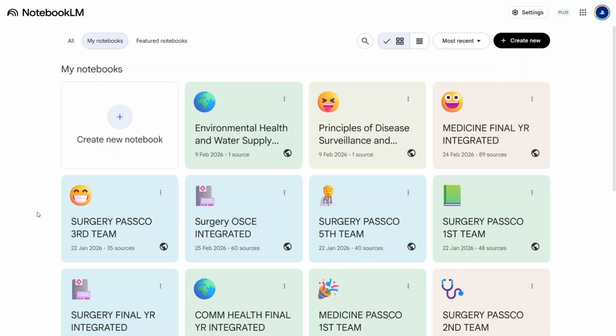So when I ask a question on, say, pneumonia, it's not just going to give me pneumonia from only one source. It's going to give me pneumonia from all the sources inside my notebook. And so I can see how pneumonia relates to every other topic in medicine. How does cholecystitis relate to every other topic in surgery? That's the importance of the integrated notebooks.